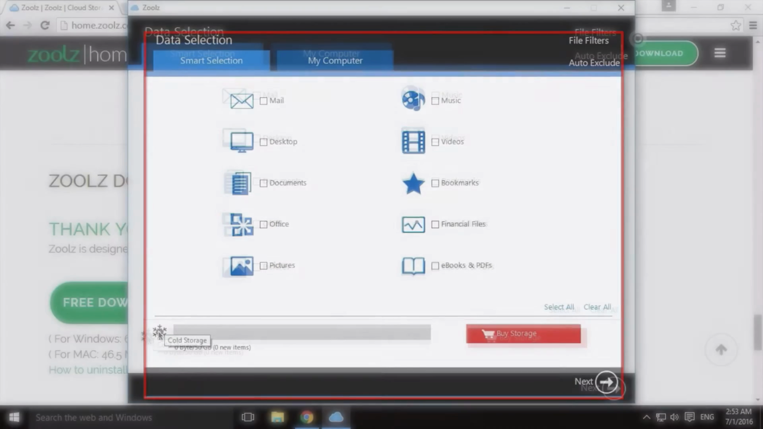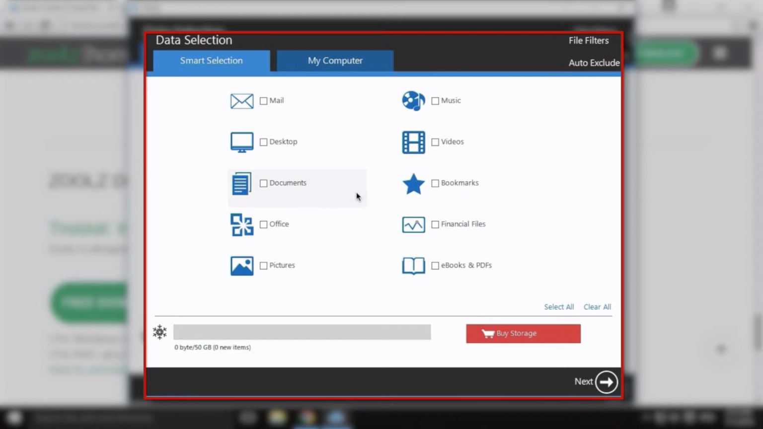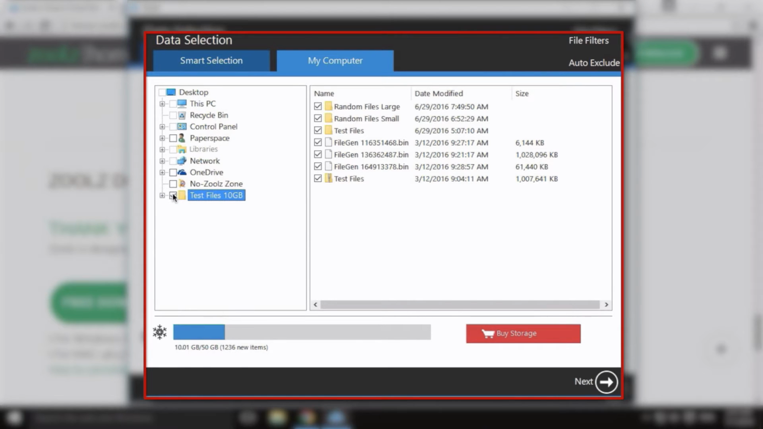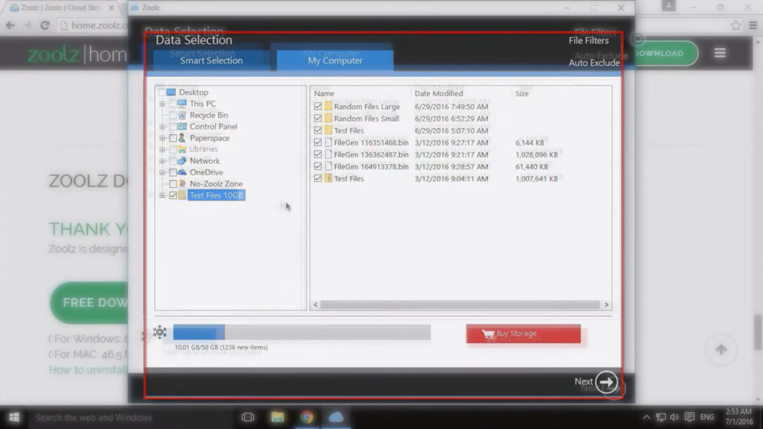Zoolz offers a pretty simple backup wizard where users can either have Zoolz scan their entire file system for any media files, or select files manually. This is the option I chose because I have my 10 gigabyte test folder, and backups can be customized according to your needs.